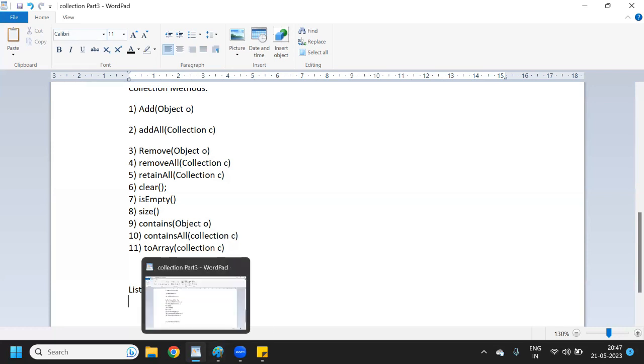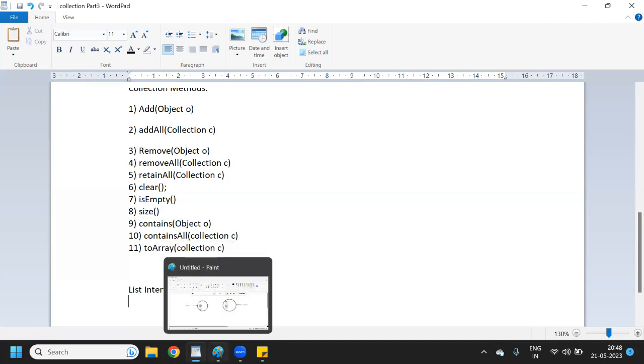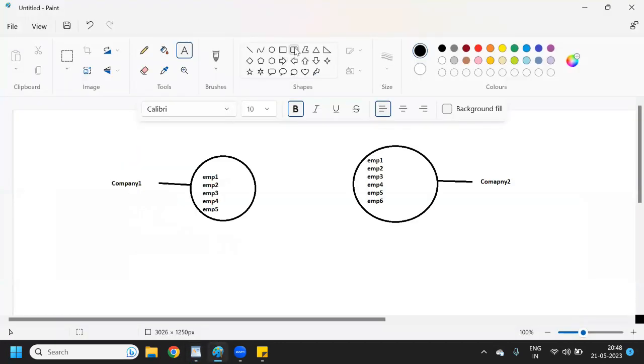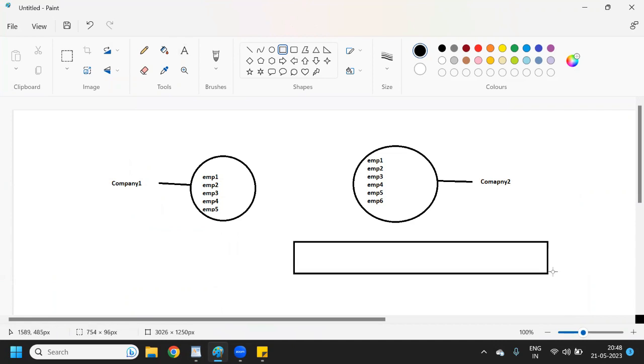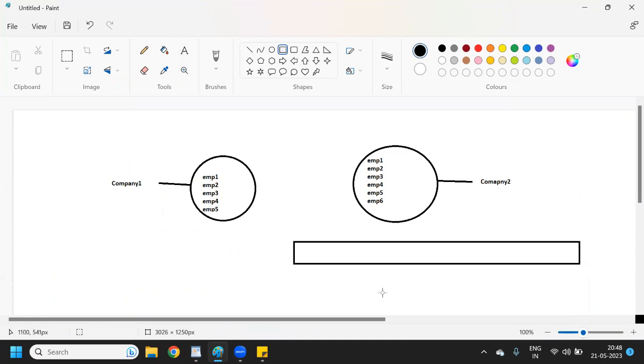Let me explain one more thing. Let me create one diagram so that it will be a little bit clearer. Assume this is an array, where we are going to store some values.